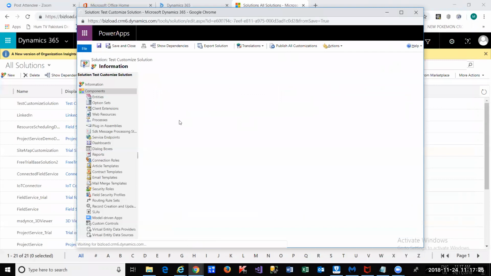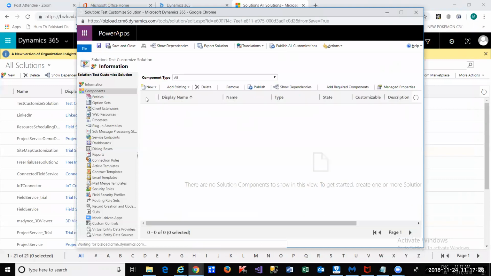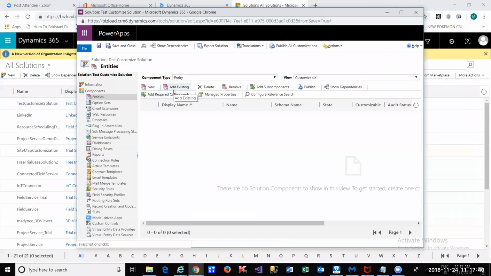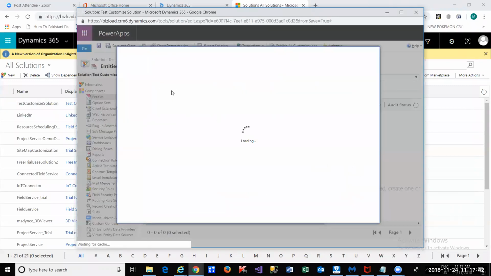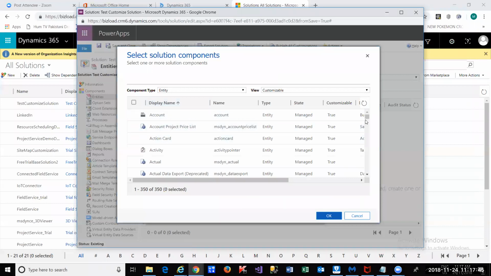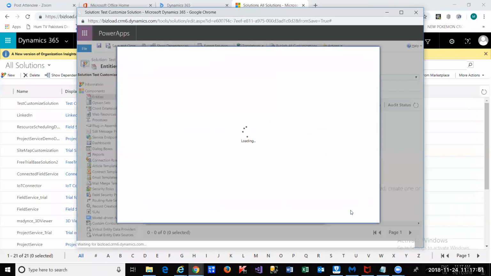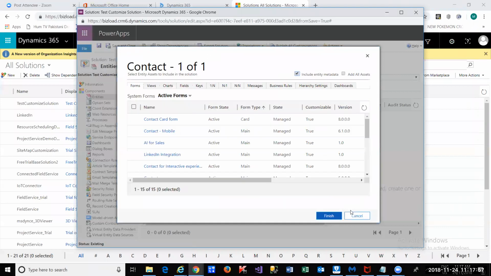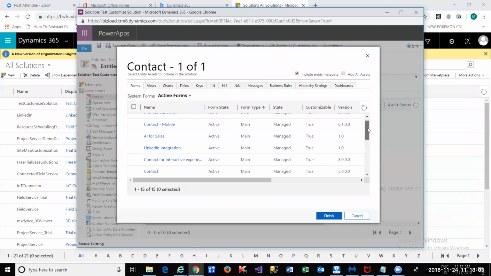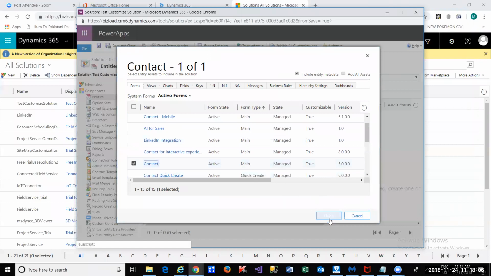All right, if we click on save, now we have created this solution, test customized solution. But now let's say we wanted to add an entity. So what we'll do is in the entities we'll go add existing entity, and we'll search for the contacts. We'll click OK. Which form do we want to select? So we'll go contact.